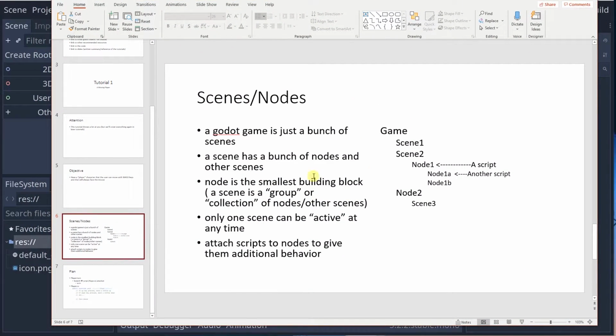So I got some slides prepared for this. So a Godot game is just a bunch of scenes. That's what a Godot game consists of. So what's a scene? A scene is basically, it has a bunch of nodes in it and other scenes. So it's kind of a recursive definition. What are nodes? Well, a node is the smallest building block. Godot gives you a bunch of nodes and you use those nodes to create your game. Pretty simple. So node is the smallest building block, and you can think of a scene as a group or collection of other nodes and scenes.